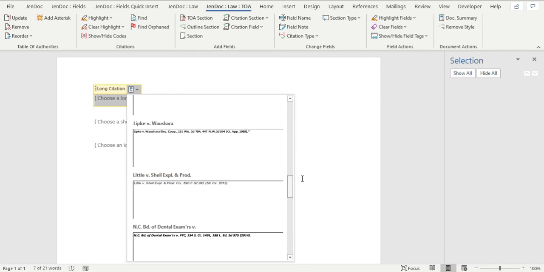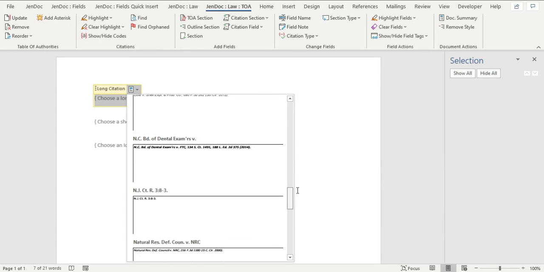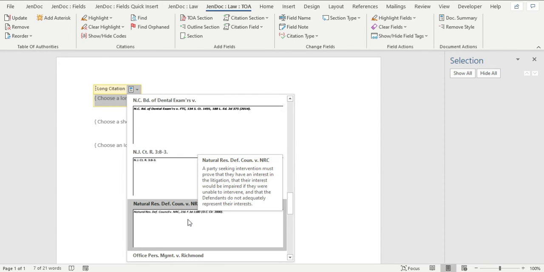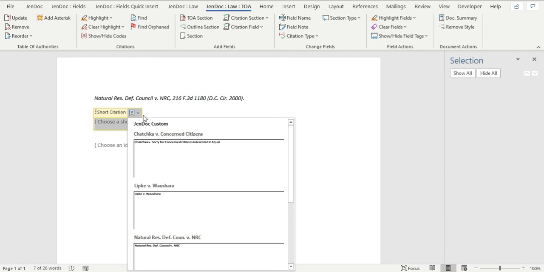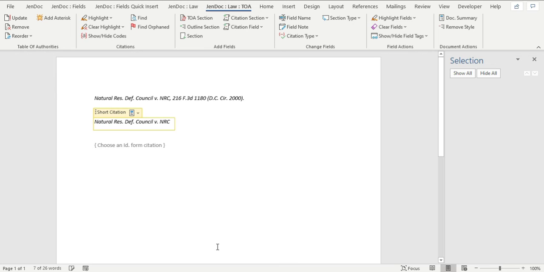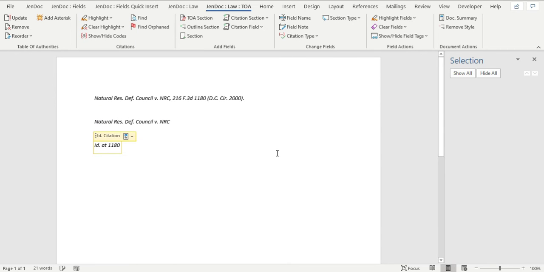So if I come down to the ends, okay, there it is. National Resources Defense Council versus the NRC. And you see I have my description here that tells me what it's about. So I can put that in, that's the long form. And then I can come over here and get the short form. And then I also have the id form.